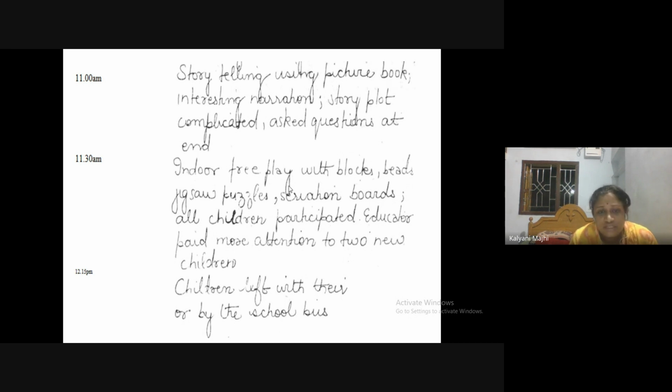The indoor free play continued from 10:30 to 12:15, and at 12:15 children left with their parents or by their school bus. So this is a note for observation day one.